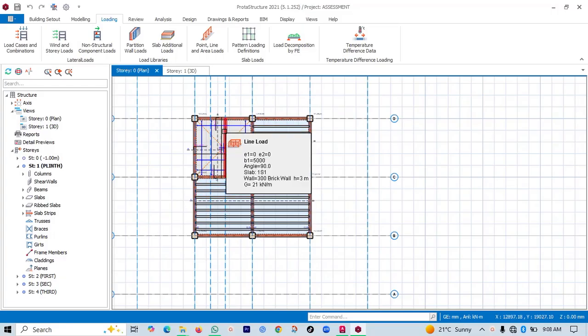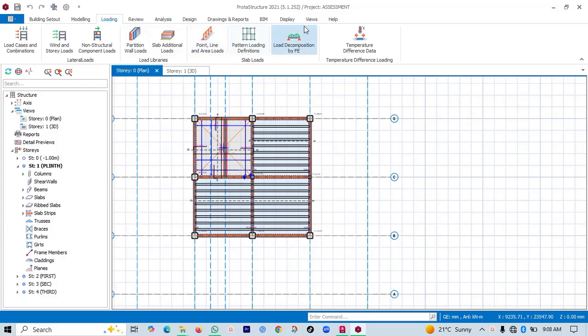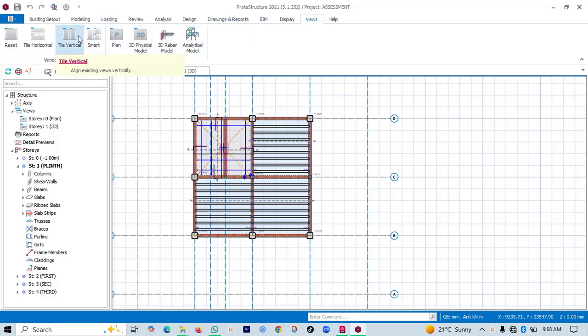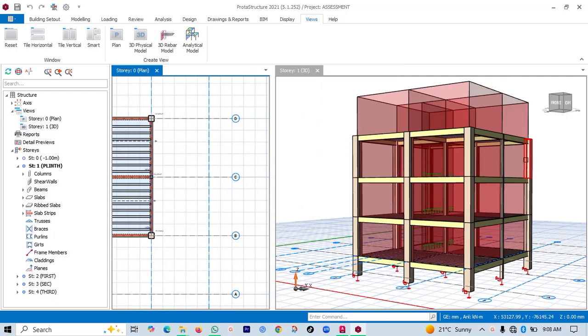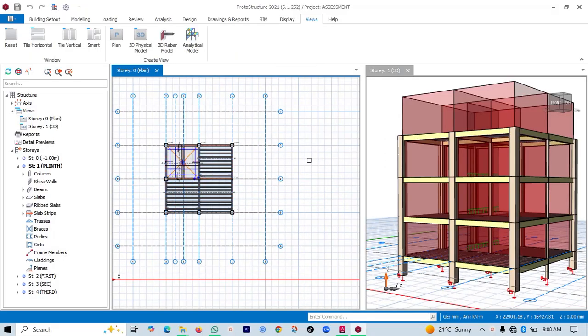And we are here to continue with our project which began, and we did the modeling, we did the loading, we did the load decomposition, and now it's time to do the analysis of our structure. As you can see, we have the 3D model here and we have the plan model here.